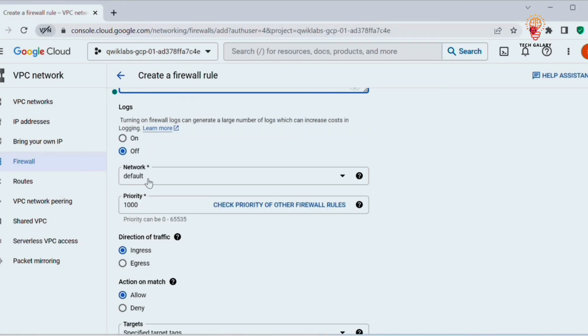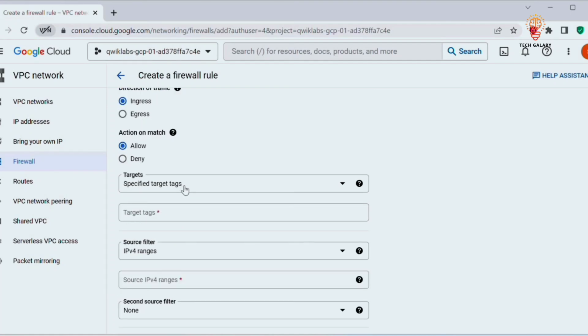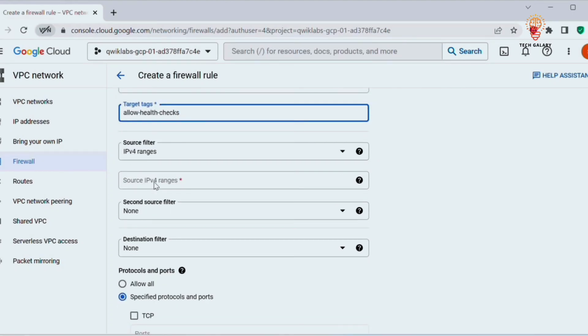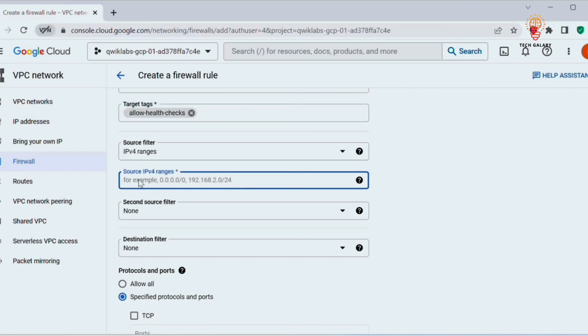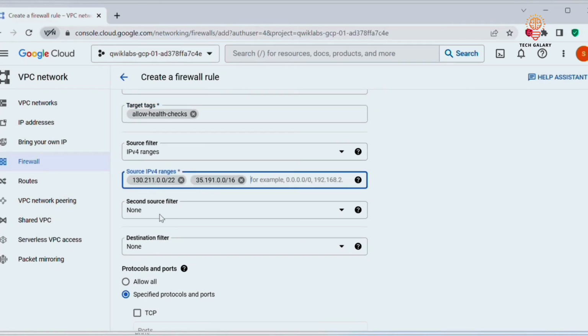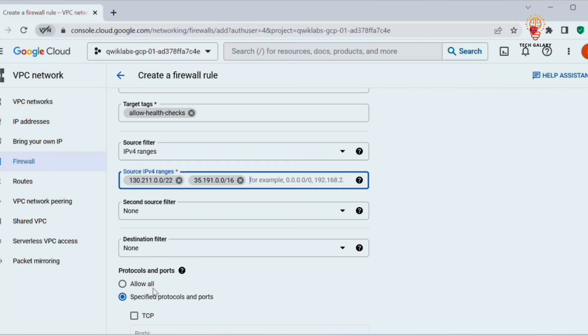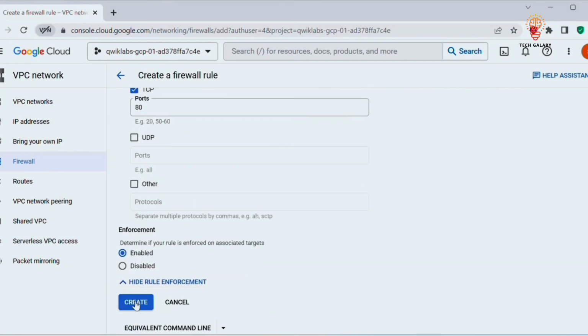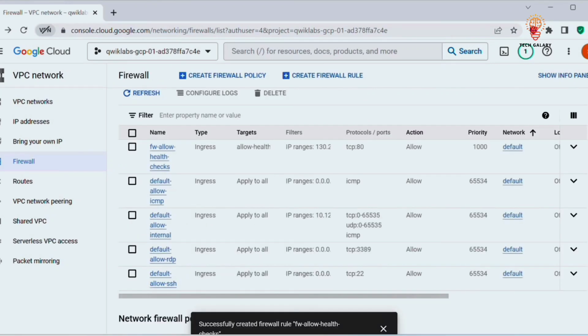Next under network, select the default network. Next under targets, select specify target tags. Under target tags, you need to add allow health checks. So add this tag. Then under source filter, add IPv4 ranges. And here under source IPv4 ranges, provide the IP ranges. Provide these two IPv4 ranges. Next under protocols and ports, select specified protocols and ports. Select TCP and provide the port number as 80. So once this is done, you can click on create. So firewall rule is now created.